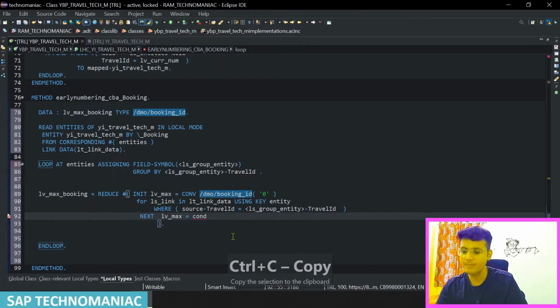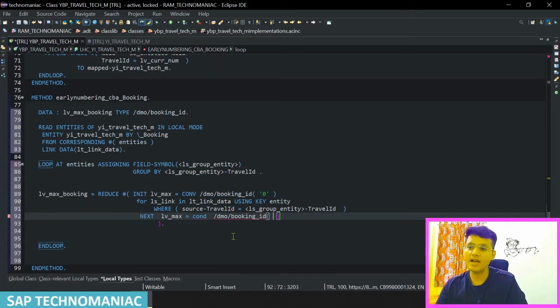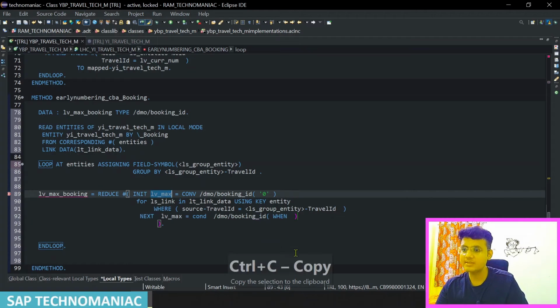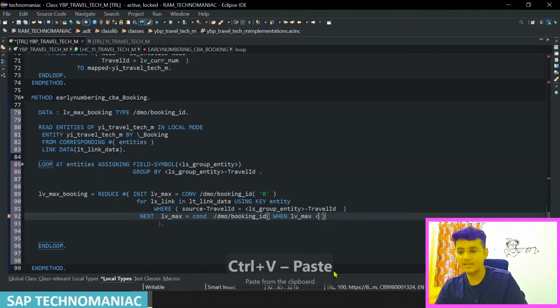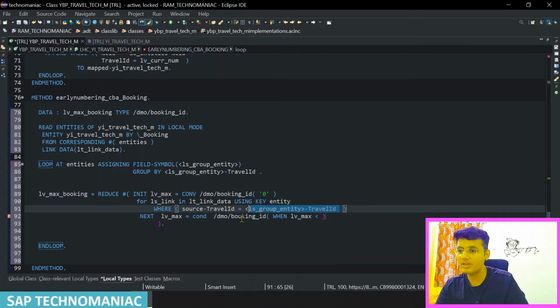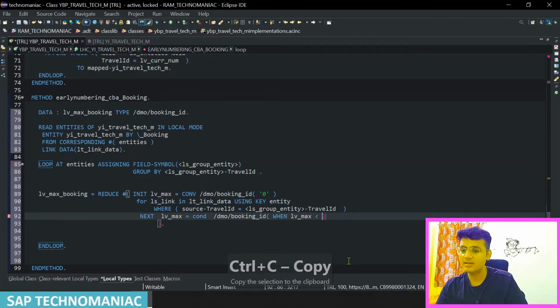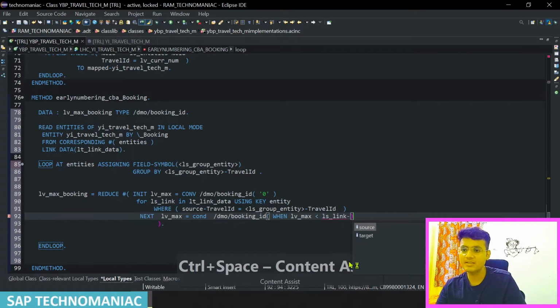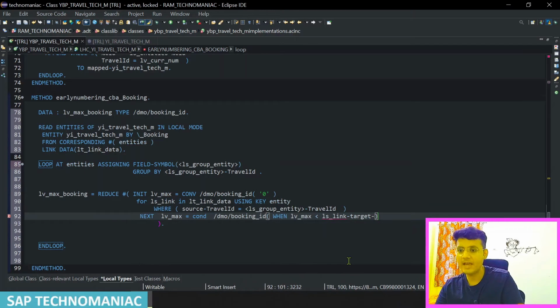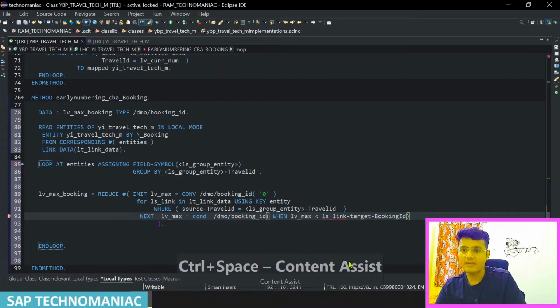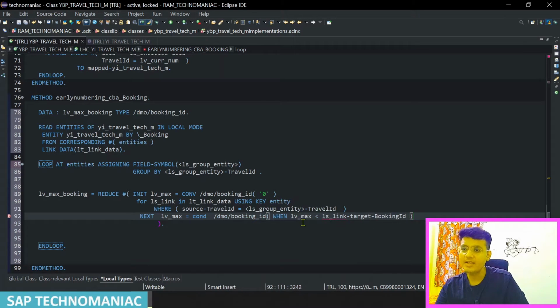Control C, again the same type, and again I have to use WHEN and THEN. When the conditional operator is true, when this particular max is less than this particular travel ID, which we do not have. We have the ls_link, Control C, Control V, Control space, target, and we have the booking ID, I think. So, booking ID. If this particular booking ID is less than the LV max, then I have to consider this particular value as the LV max.